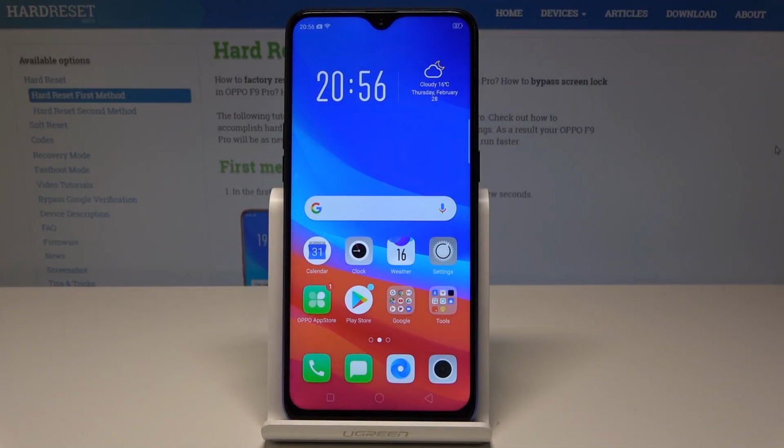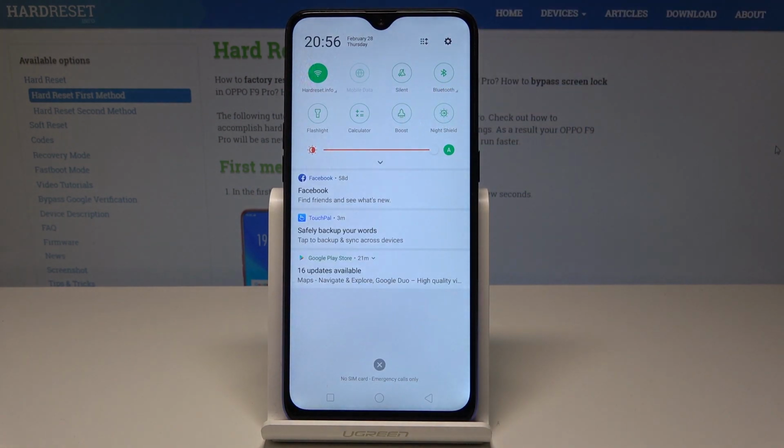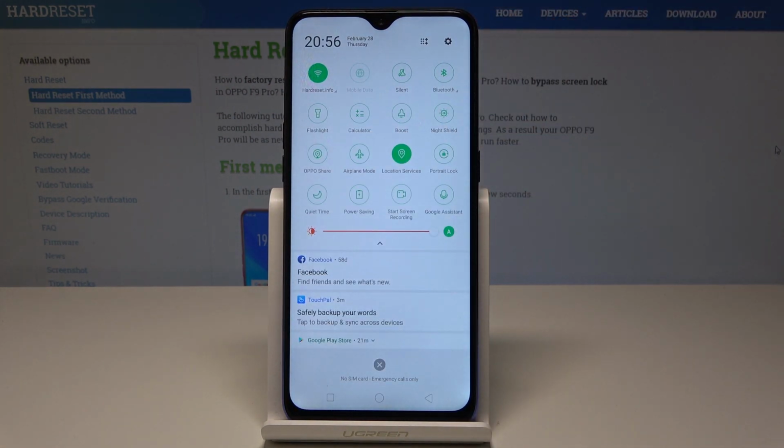Here I have OPPO F9 Pro, and let me show you how to use Do Not Disturb mode on the following device. So at the very beginning, let's start by using the home screen. Let's use the upper bar, and here let's open the following list. From the list, let's choose quiet time.